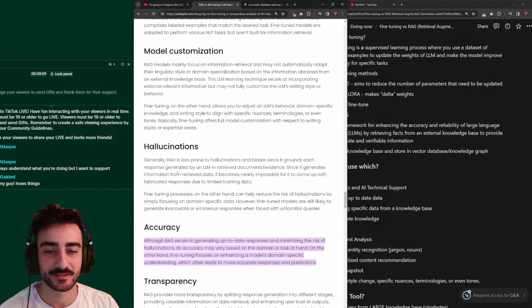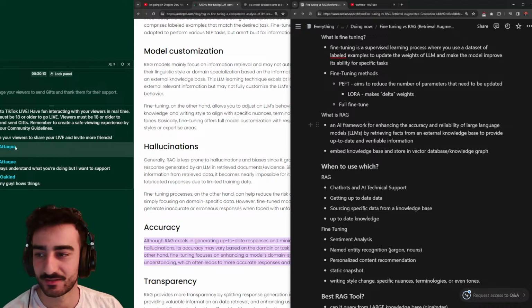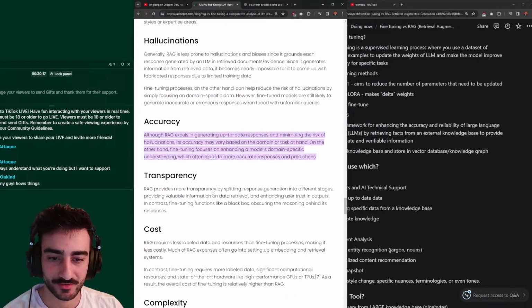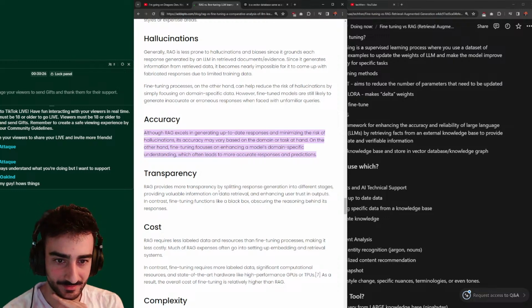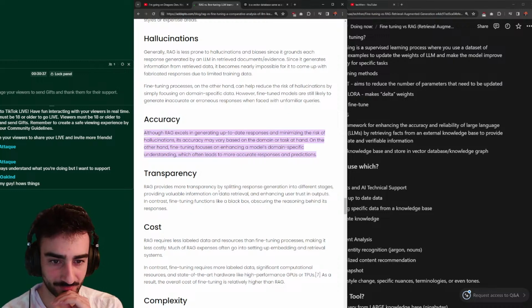Yeah, I'm just doing a whole bunch of research on RAG versus fine-tuning, or I guess RAG and fine-tuning, their strengths, how they work, when to use which. Although RAG excels in generating up-to-date responses and minimizing the risk of hallucinations, its accuracy may vary based on the domain or task at hand. On the other hand, fine-tuning focuses on enhancing a model's domain-specific understanding, which often leads to more accurate responses and predictions.